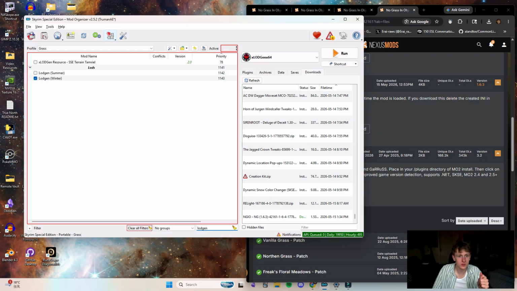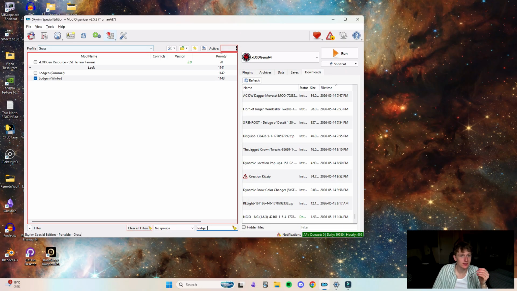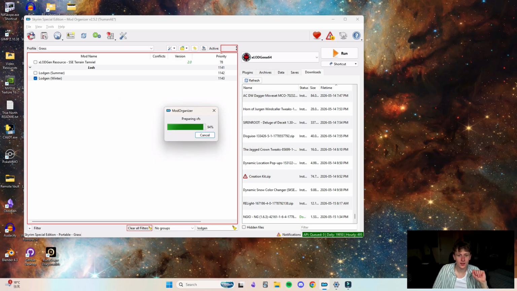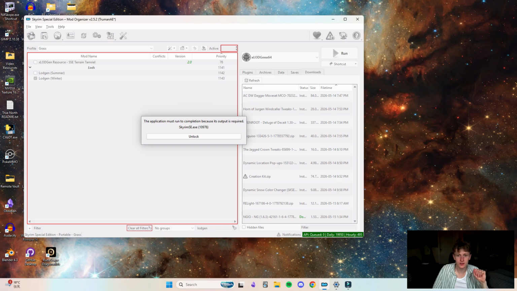So I want you to go to this little puzzle icon, and you're going to want to select this pre-cache grass button. Once we hit this, it's going to let you know this is going to take an hour plus. Yes, it does take an hour plus, and you're going to have to do it for each season. Just hit OK and leave your computer alone. I will come back once it's finished and we'll pick up from there.